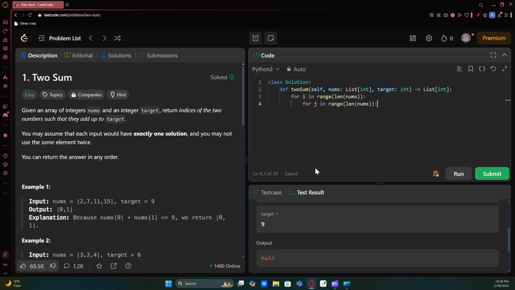len nums. So now if we reference i comma j, it will effectively get every single combination of two in the array nums. And we need to check if these combinations sum to the target. So is nums of i plus nums of j equals to the target? And in the question here, it says you may not use the same element twice.